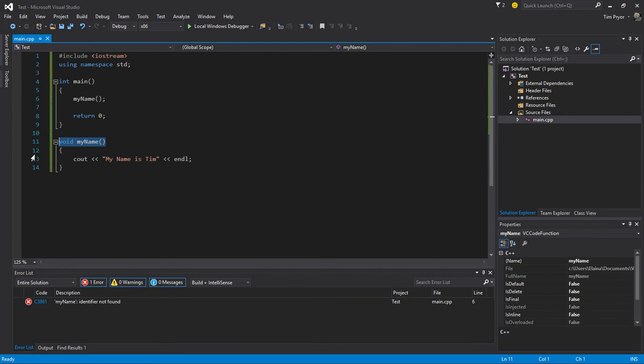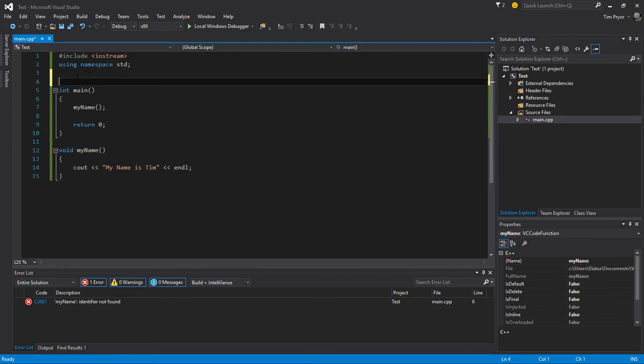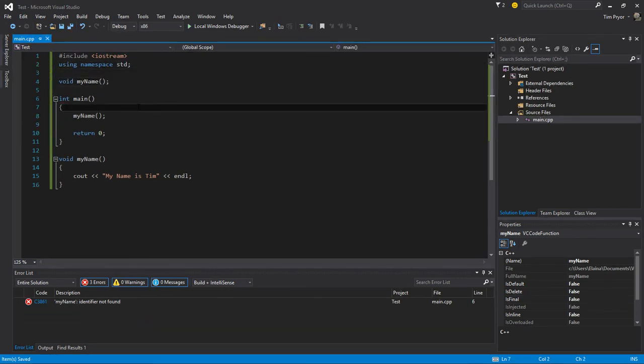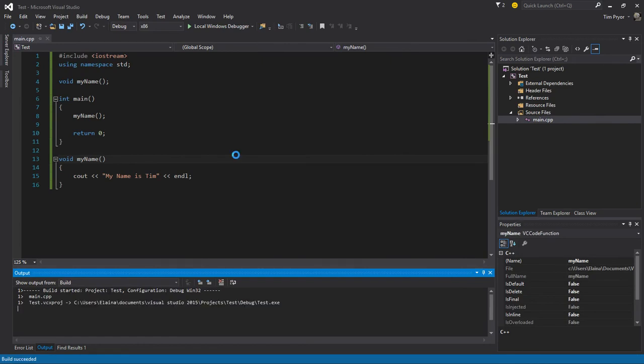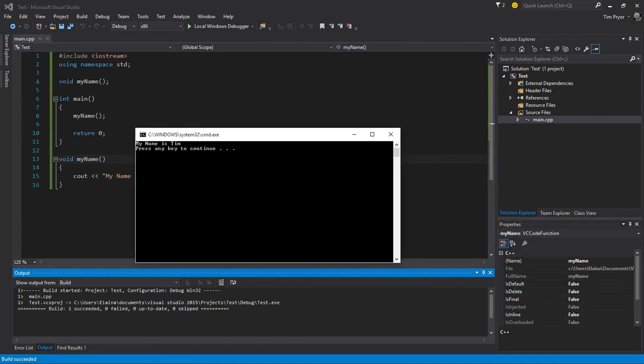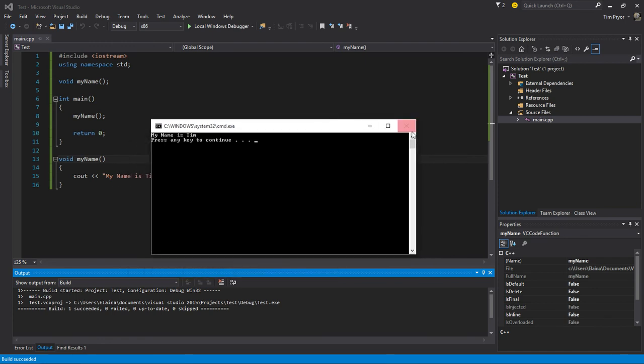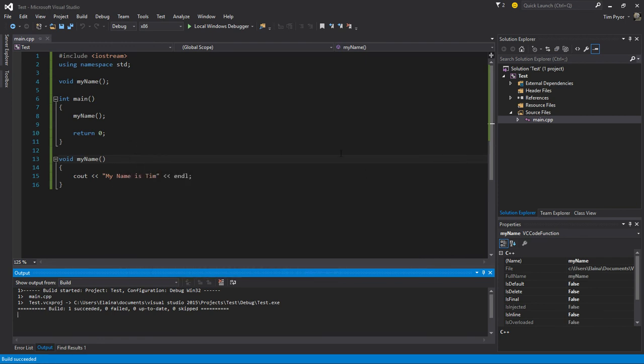To prototype, simply copy and paste up here in this global space. Put a semicolon on the end of it. Now there's a reference to my name. See how that lights up there? There's a reference to it before we're calling. So it's saying, hey, watch out, there's this function. And as soon as it says, oh yeah, I knew there was a reference to that, let's go find it. Bam, there it is. Let's run this again. There it is. So that is function prototyping.